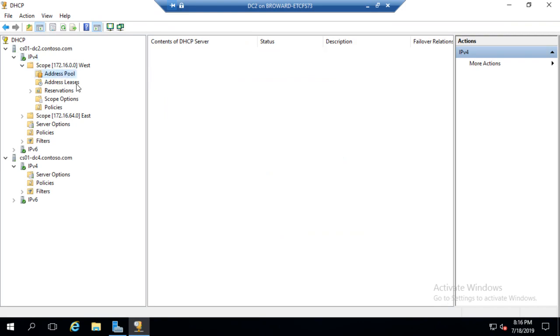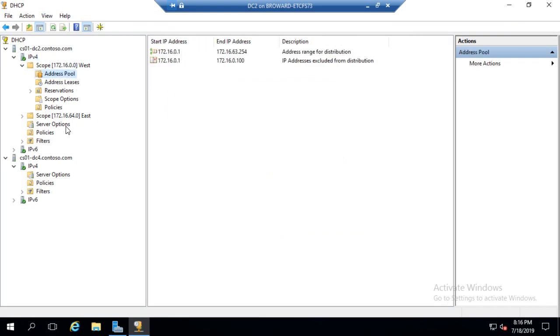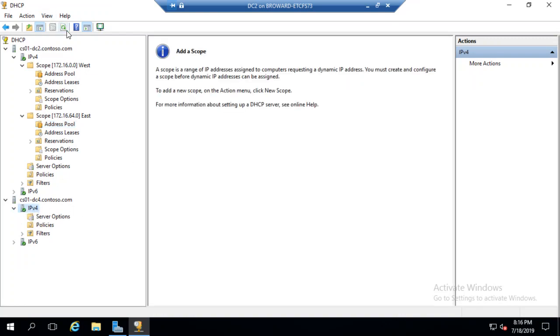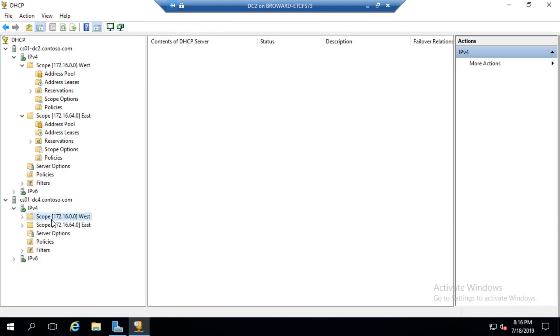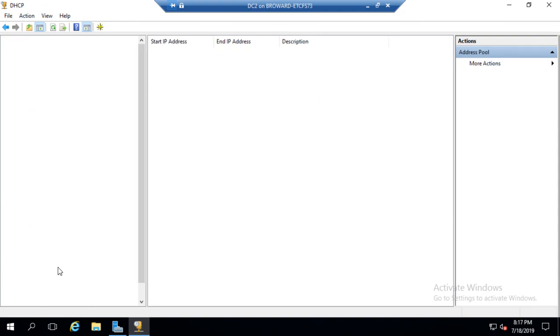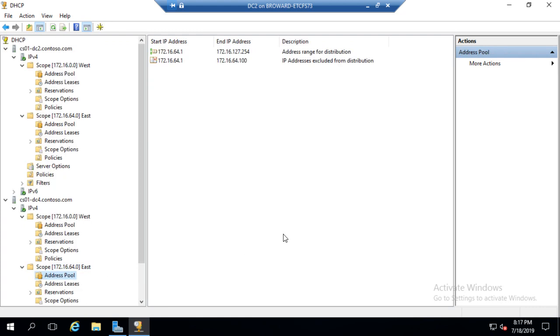So this one knows about the full range, the full range, the full range, and the full range. If one goes down, the other one has complete control over both subnets.